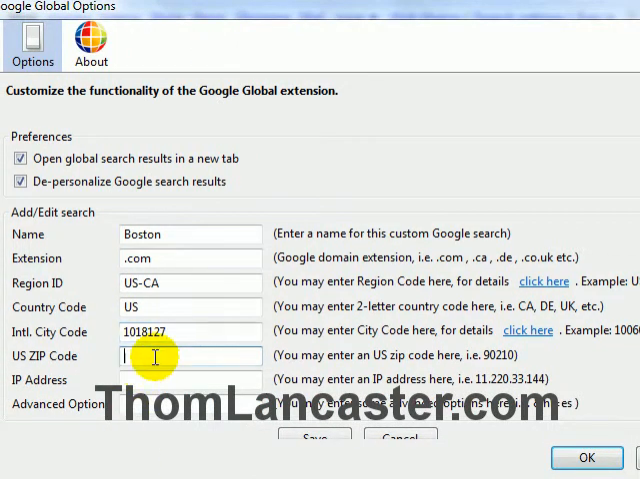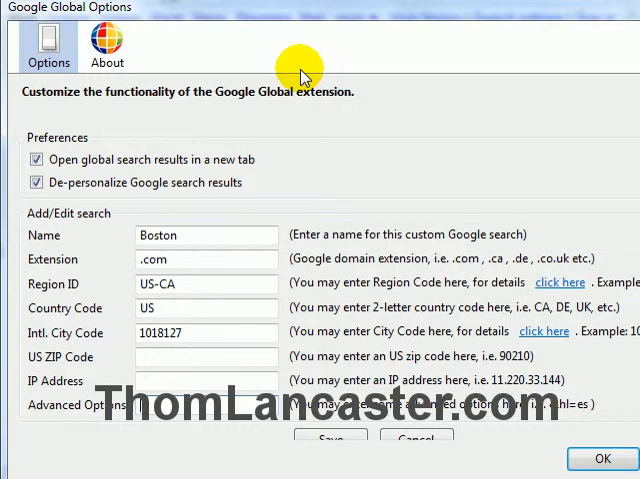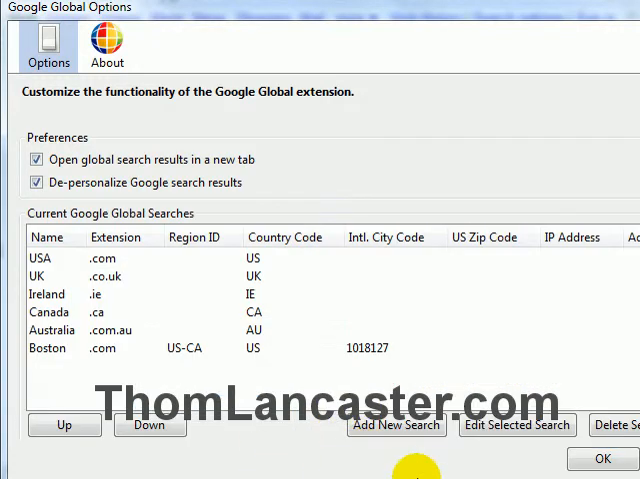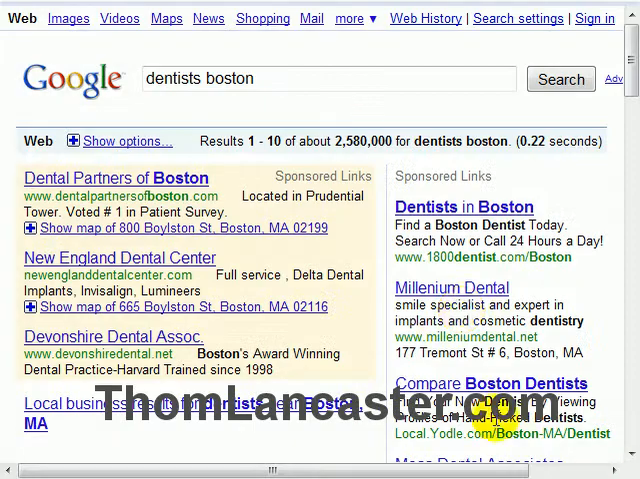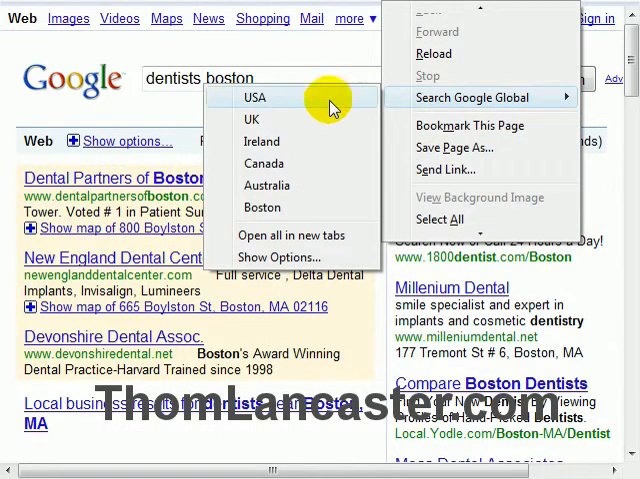We've got the option of adding a zip code, which could be useful if we want to drill down even further, or an IP address. That's less obviously useful, and various other options. For instance, if we wanted the results in a different language, we could put that in there. All we do in that case, we'd look at the address of the Google site and grab some of the extensions. But for the point of view now, we'll save that and choose OK, and we should now have our new option appearing in the menu here, search Google Global for Boston.